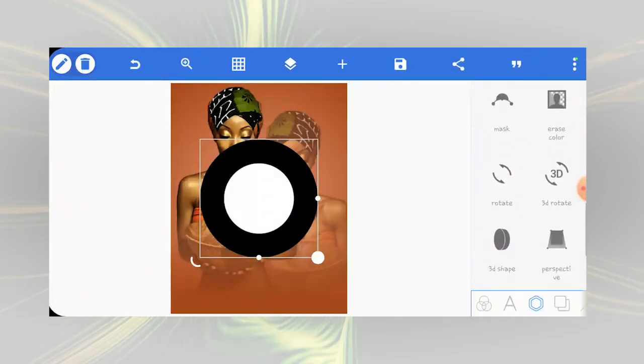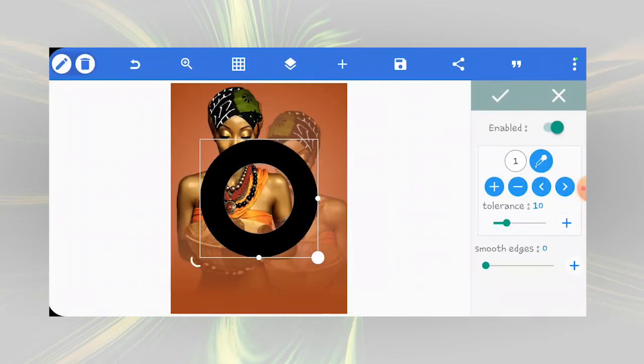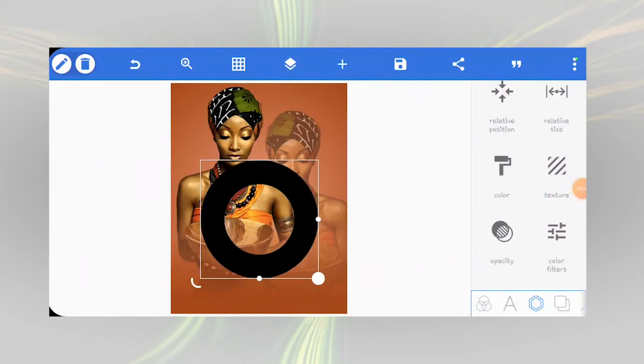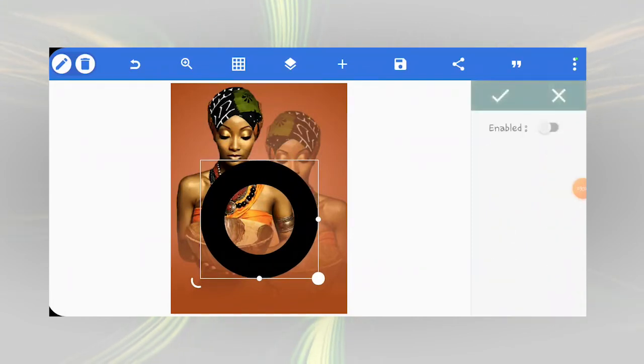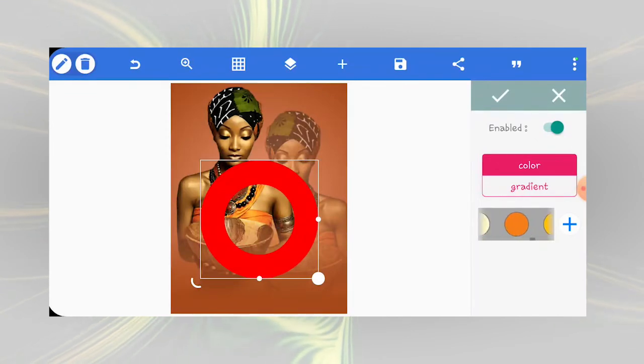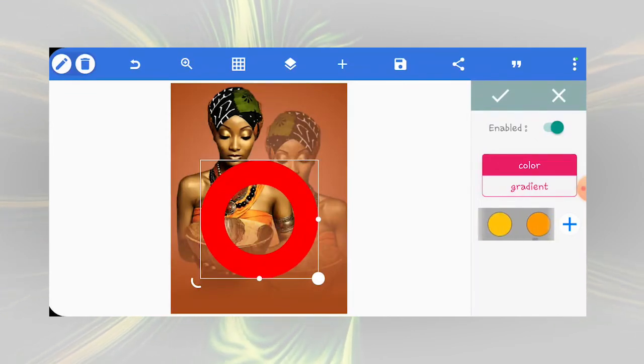And then erase color. Just click on erase color. So this way, then move the tolerance to 70. Okay, good. Cool. So let's change the color to yellow. Okay, so you're changing the color to this very deep yellow right there. All right, so there's the color.